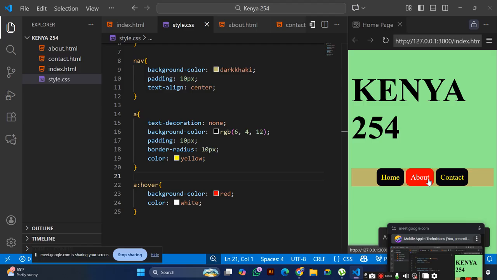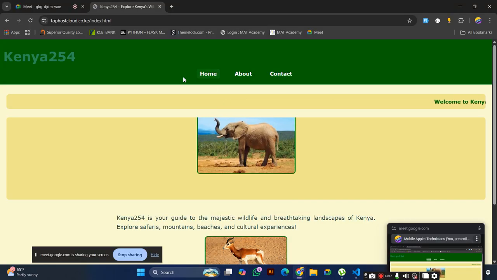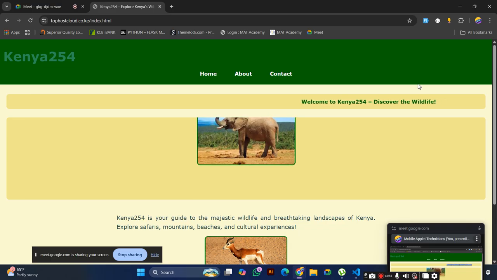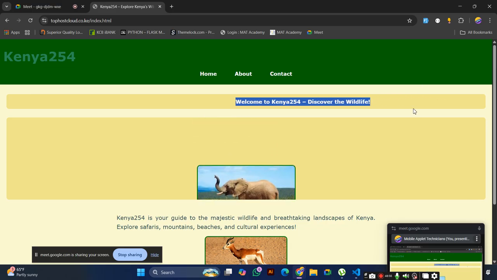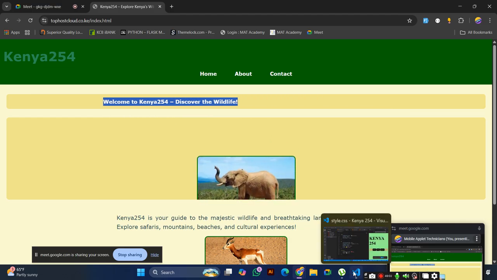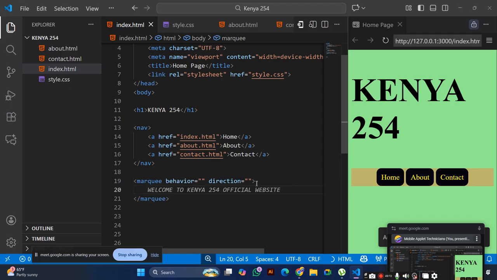All right, good. So that was the nav. I think now it looks good. You can go and pick another thing now. We are still in the index page. After that, there is this marquee that says, "Welcome to Kenya 254, discover the wildlife." So we need that marquee in our index after the nav bar now. So you type marquee, and then in between the marquee, you put that particular message.